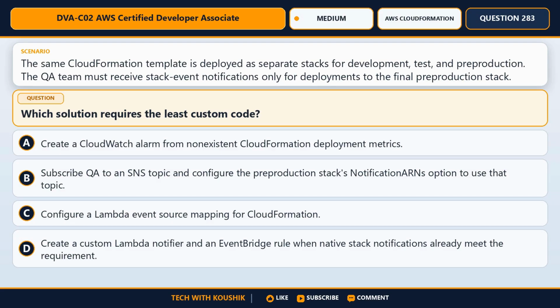Question number 283. The same CloudFormation template is deployed as separate stacks for development, test, and pre-production. The QA team must receive stack event notifications only for deployments to the final pre-production stack. Which solution requires the least custom code?